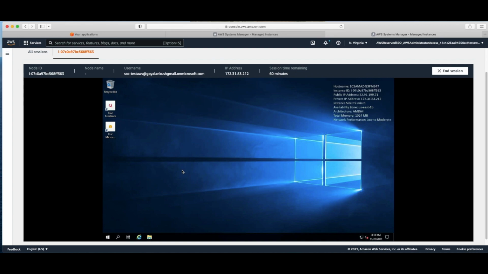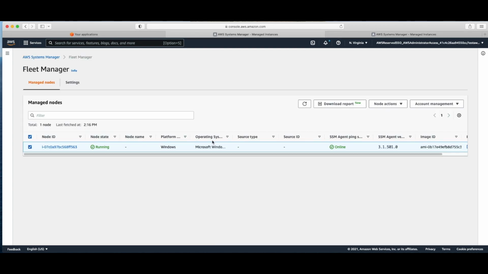So this is how AWS SSO integrates with Systems Manager and allows you to log into your Windows instance. You don't need to remember any credentials, you don't need to give any credential to any user, and no key needs to be passed. You just need to add those users as part of your external identity or as part of your SSO, and they will be able to access these instances seamlessly.